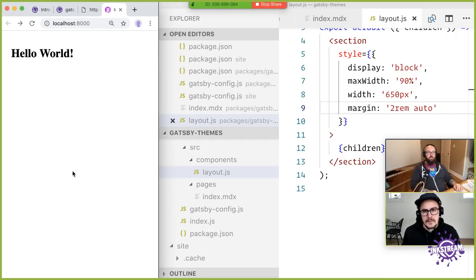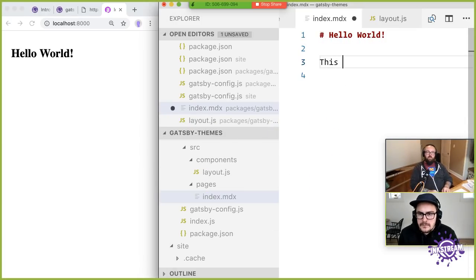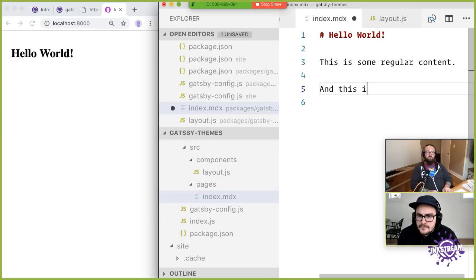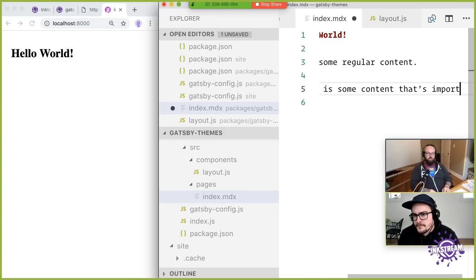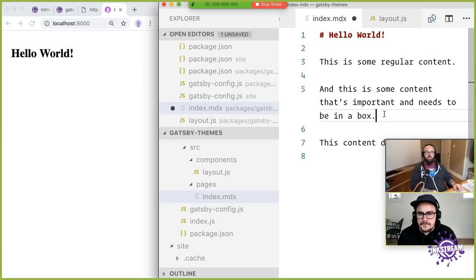So the other thing that I think would be great here is if we were to. Oh, thanks. Somebody just posted the system font stack in the chat. So if we were to go in here and say I want to use some MDX stuff. So I want to have, this is some regular content, and this is some content that's important. Let me make that wrap, and needs to be in a box. This content does not. All right, what do I need to do to get this content into a box?